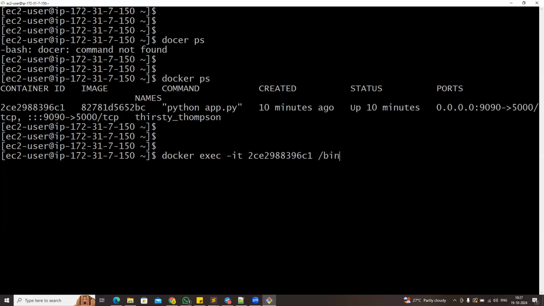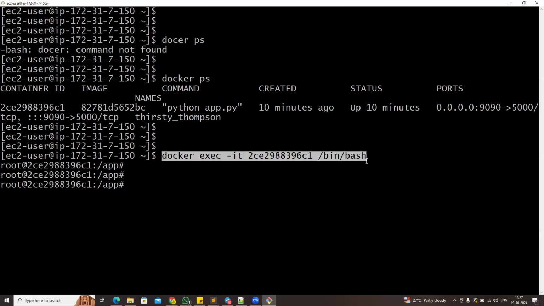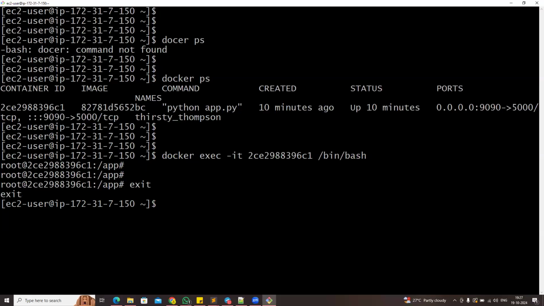Space /bin/bash. Now I entered into the container machine. This is the command which we use to go inside the container. So that is the next level, not now. Okay. So there is a solution for that. I want to go inside the container. The docker exec command we can execute. Then you will go inside the container.